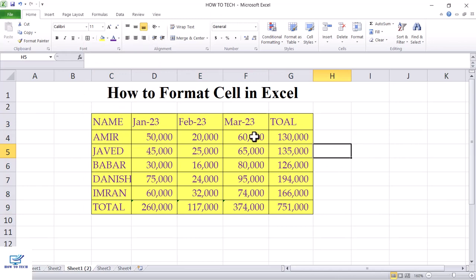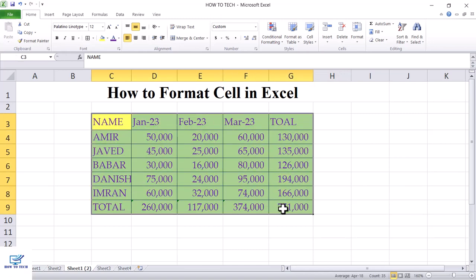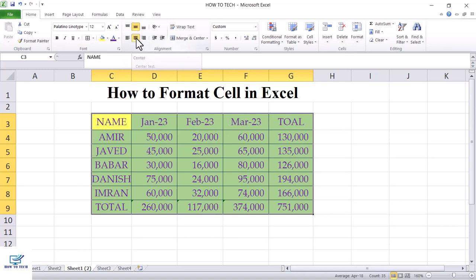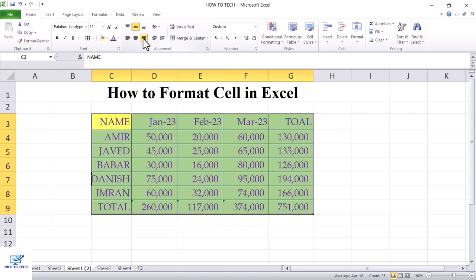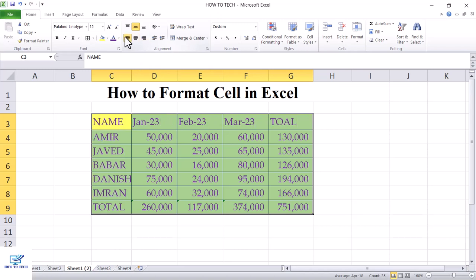The next thing is the alignment of the text. Select this, and here you can see different alignments are available: top align, center align. Here you can see center align, or align right, align left, bottom align.